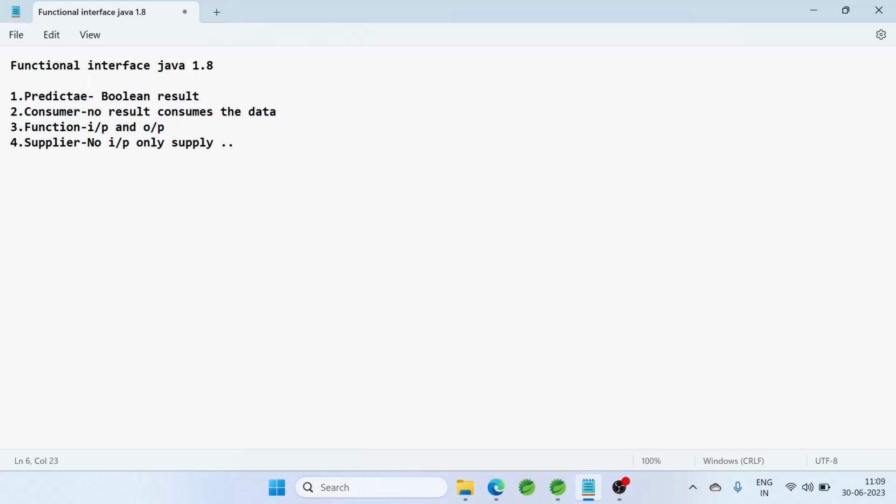And each functional interface has only one abstract method. That's why we call it a functional interface. This is the fundamental of a functional interface: only one abstract method is allowed. So let's start one by one with examples.